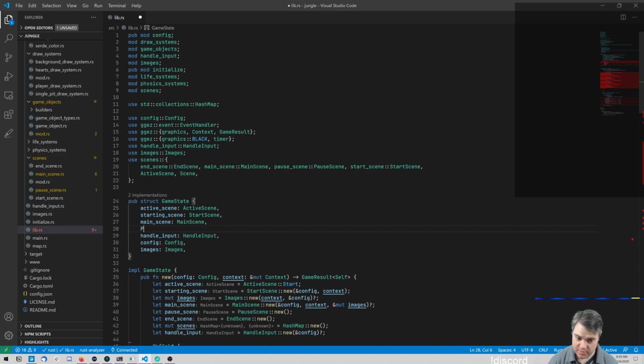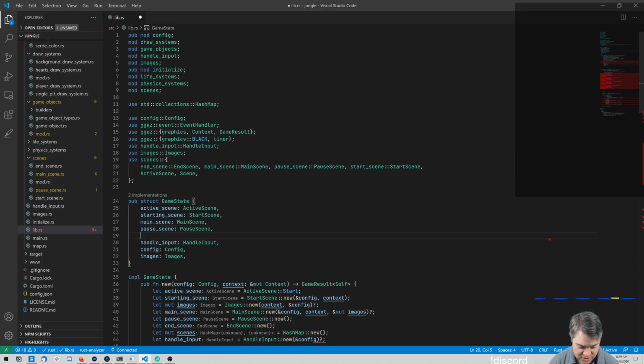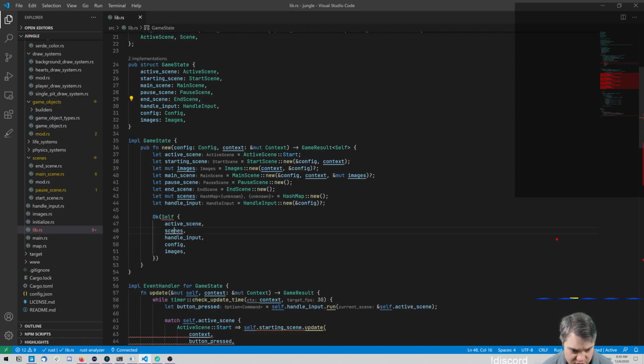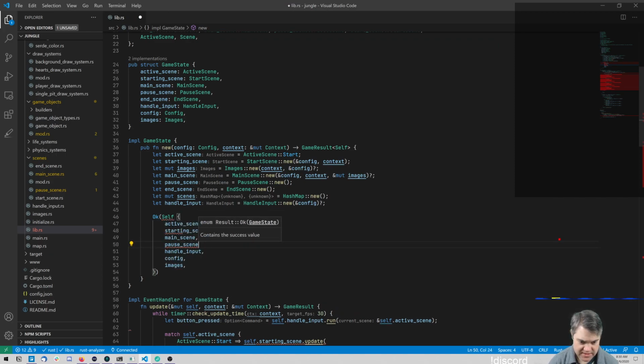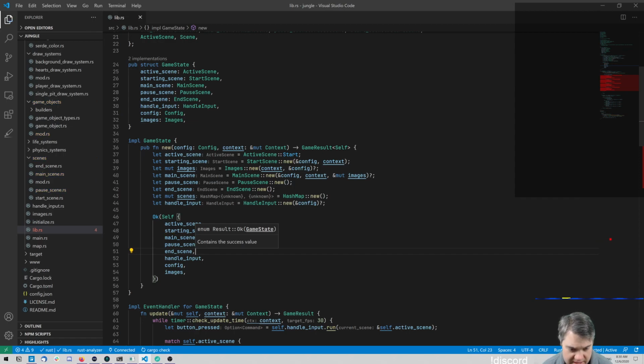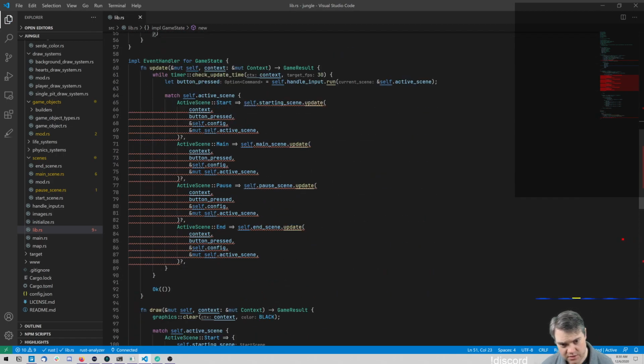Main scene, we have a pause scene, which I still am not convinced that we need as a scene separately. And then what's last? End scene. And then we already have them created here, so instead of scenes, we'll just go ahead and load them up. So that will be starting scene, main scene, pause scene, end scene.